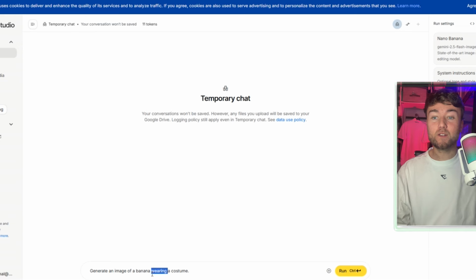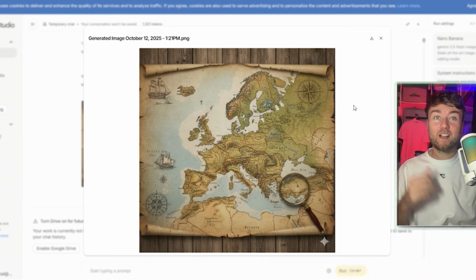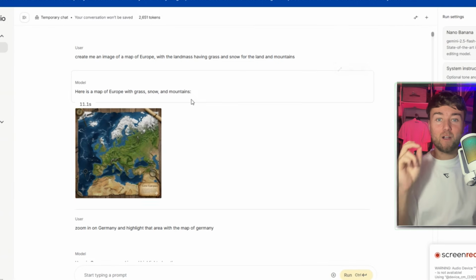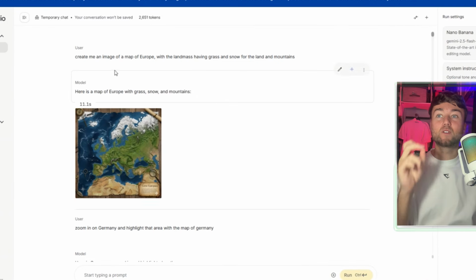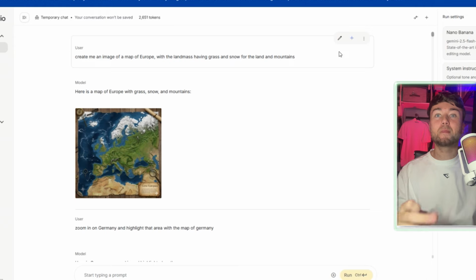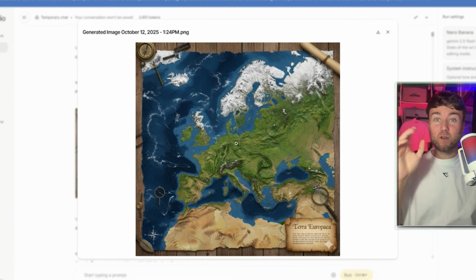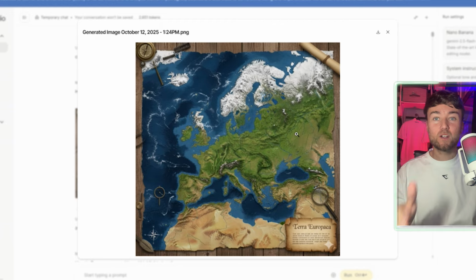So all we're going to want to do is go over to Nano Bannana and say, create me an image of a map of Europe that looks realistic. Now, although this looks cool, it's not the effect that I want it to go for. Alright, so after a few tries, the prompt that ended up working was create me an image of a map of Europe with the landmass having grass and snow for the mountains. As you can see, it looks realistic, it looks cool because it's got that snow and grass element to it, and it's definitely something we can work on as a starting point.